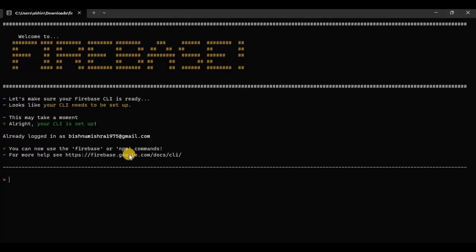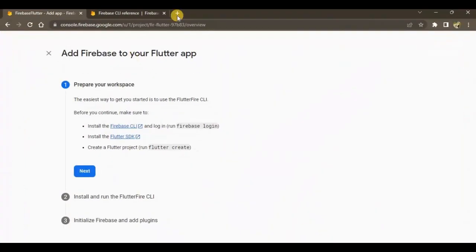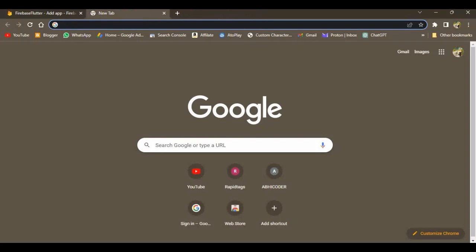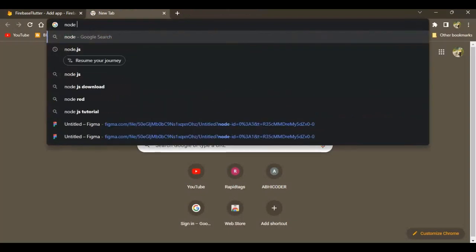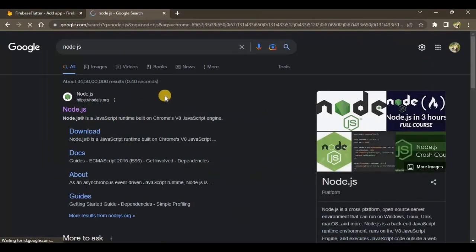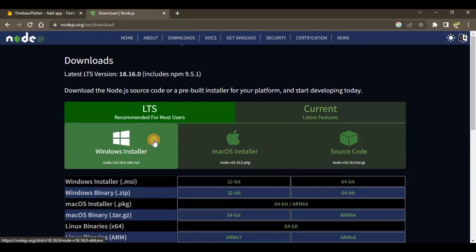Now to use Firebase or npm we need to install Node.js. So for that we'll go to our Chrome. Here we'll type Node.js. Node.js is important for us to install. Go to downloads and then we'll click on Windows installer.